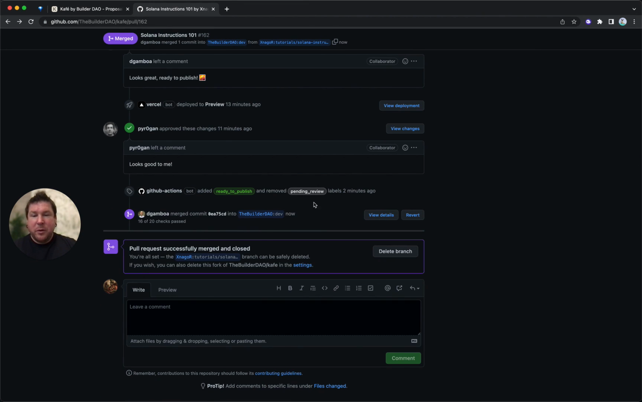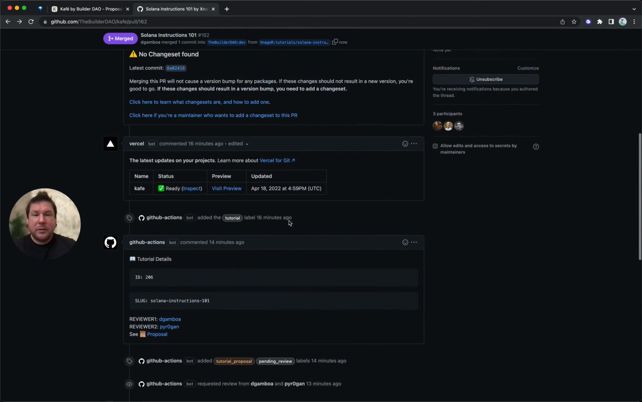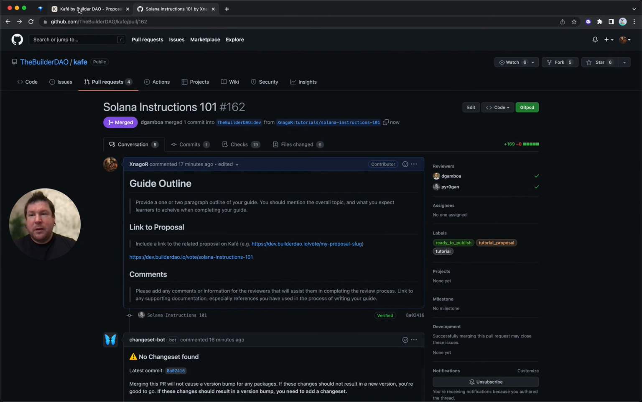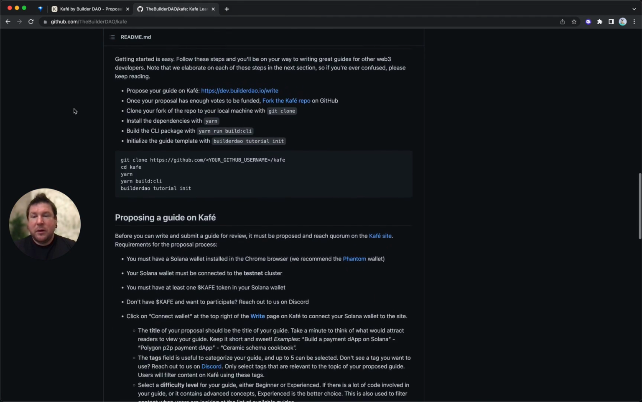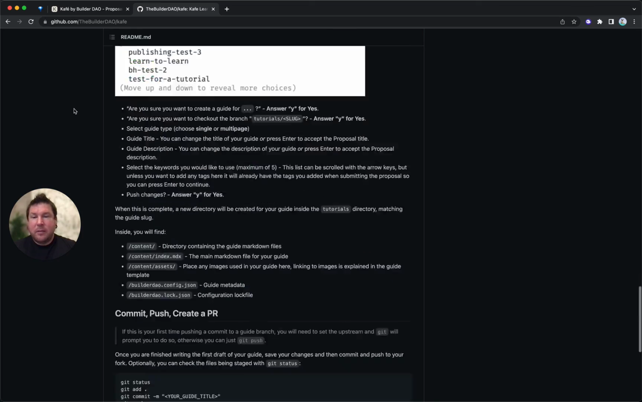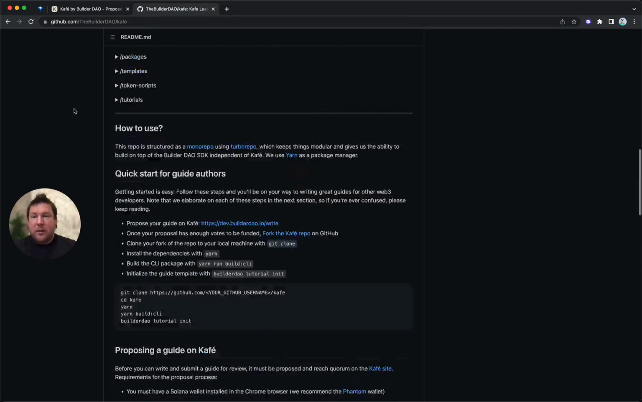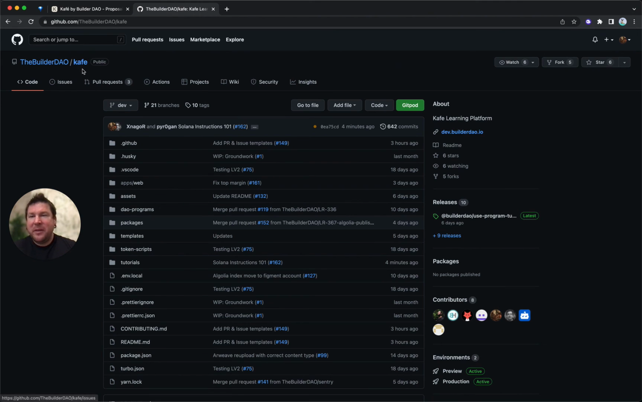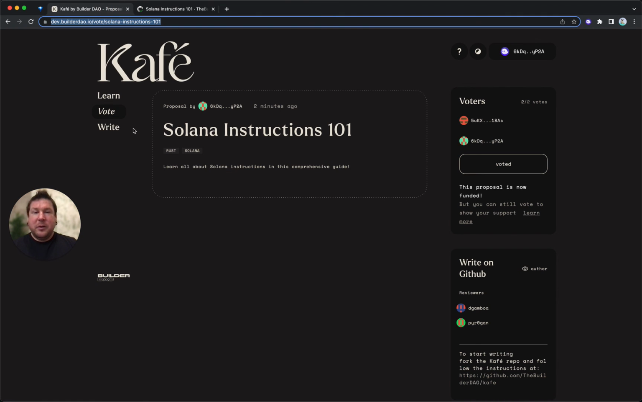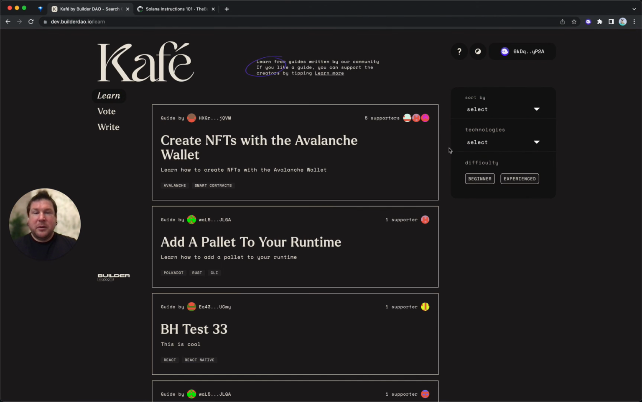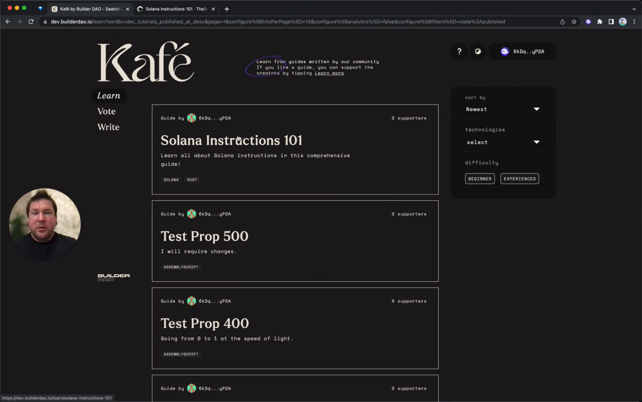Now that the commit has been merged by one of the reviewers, it will take a few minutes to be automatically published on Kafé. I'll just take this opportunity to point out that all of the instructions for proposing and writing a guide on Kafé are here in the README file of the Kafé directory, repository rather. And you can find that by going to github.com/thebuilderdao/Kafé.